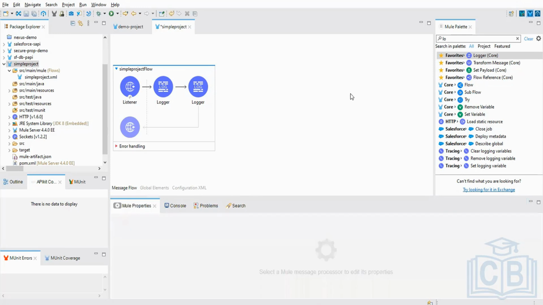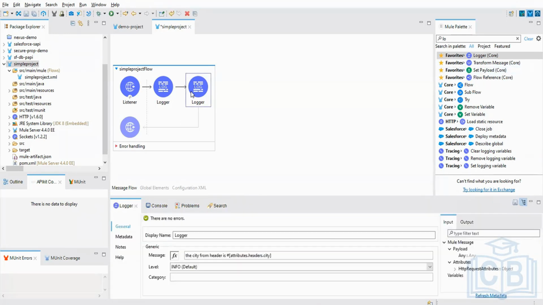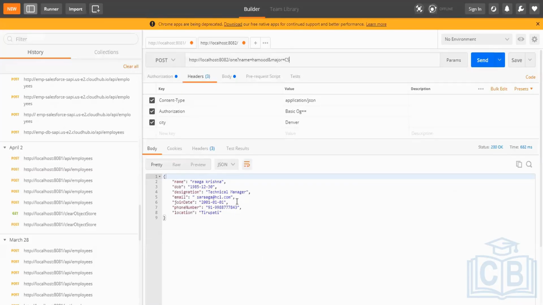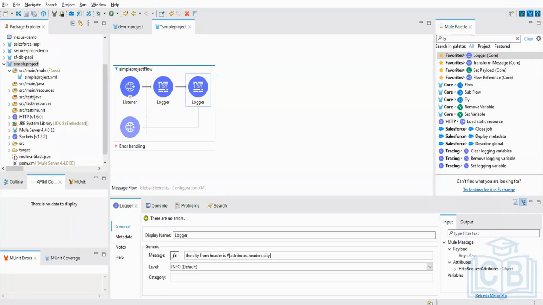So the city one, you just added in Postman. That's the standard one, Denver. Anything in the URL that has a question mark after it is a query parameter. So we're sending two query parameters and one header parameter. This one I can remove, but right now I've created a header parameter, city Denver. These two are query parameters, name and major.